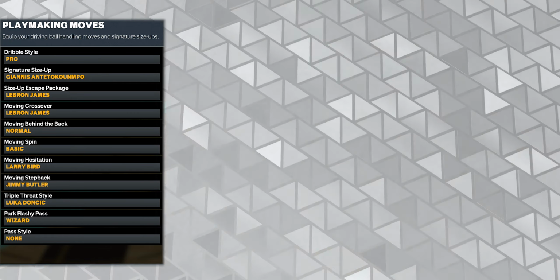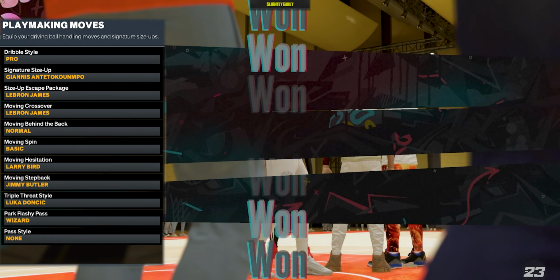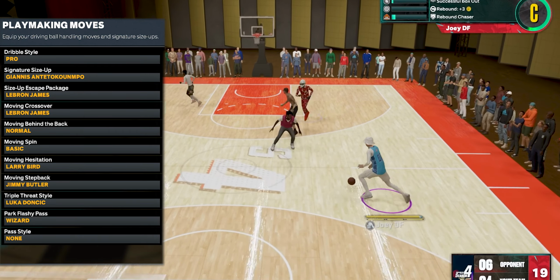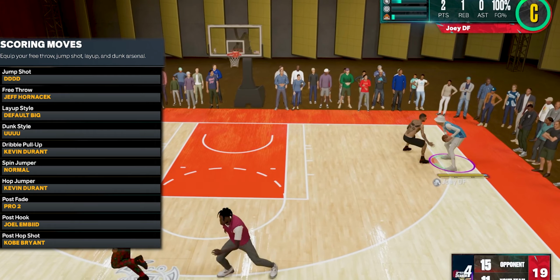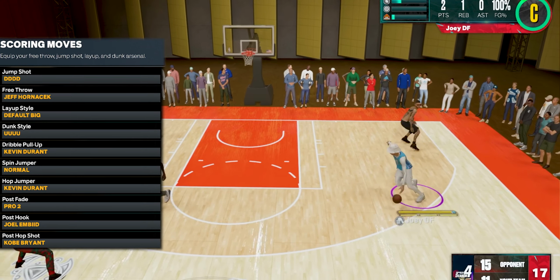Moving step back, we're using Jimmy Butler. This is what gives you a very quick step back, which allows you to then speed boost again immediately right afterwards. And then when it comes to the triple threat, you can kind of use whatever. I like using Luka, and then pass style, obviously use LeBron James.